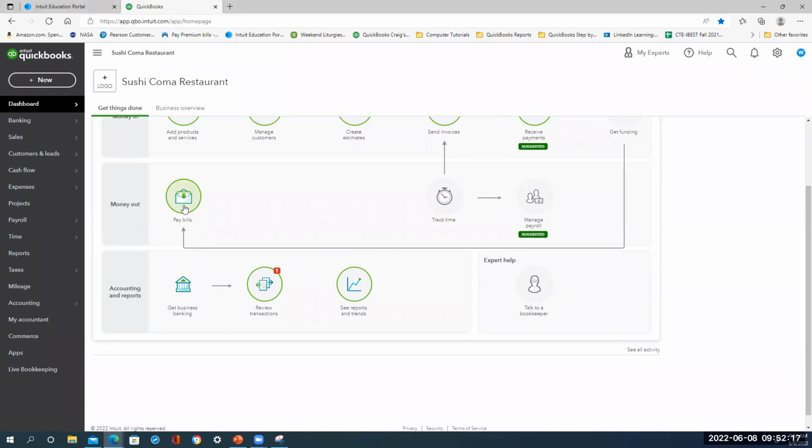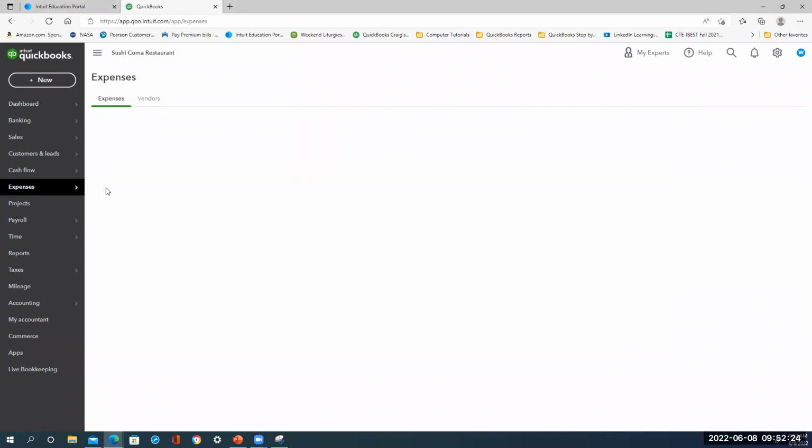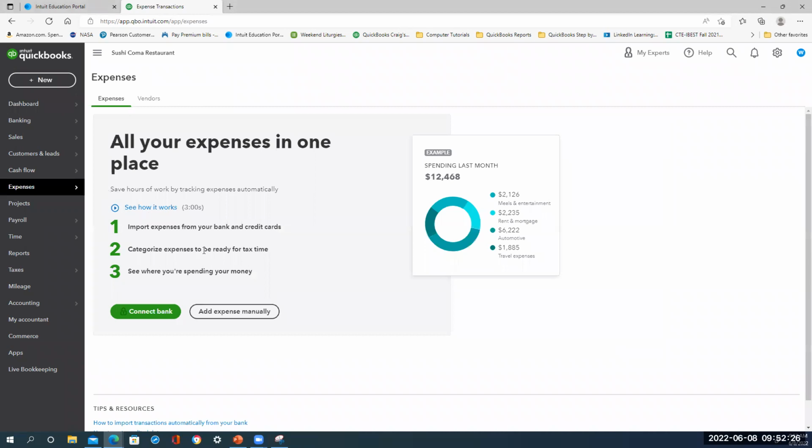Money out, right? You can pay bills, clicking here, but you can also just come over here to expenses and you can click expenses and you can start entering expenses here if you click add manually, right? And you can make payments.